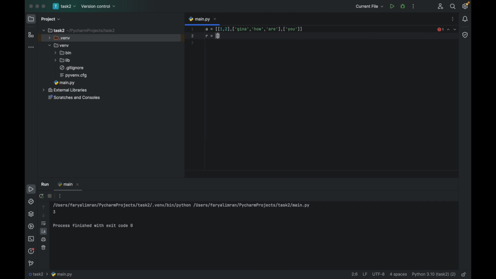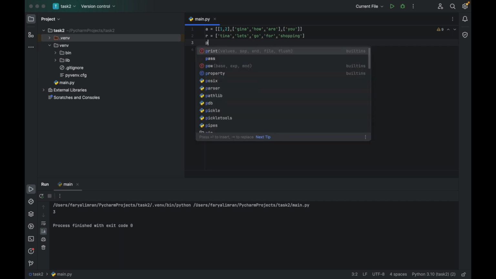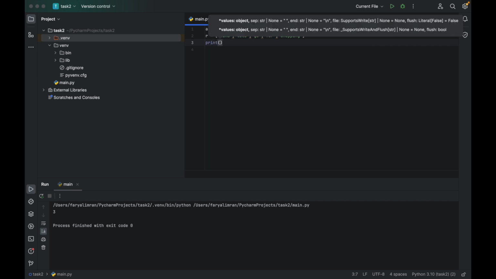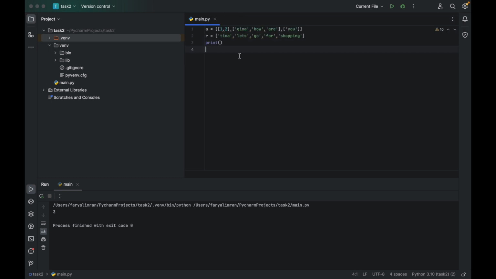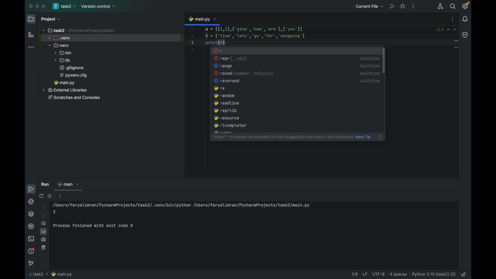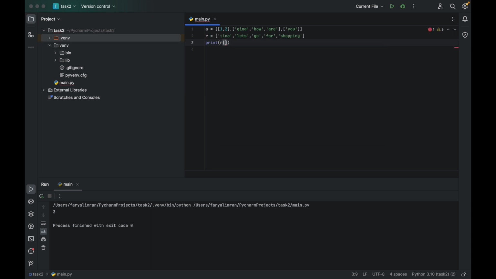If I create it, and then I say Tina, let's go, then comma, for, then comma, shopping. Okay, then if I want to get a value from it, I'll say print. Whatever you want to get in the console, you print it using print. Then if I say R and then square brackets, it will tell you which position you want the value. For example, if you want the position of 2, how do we know which position is which value?